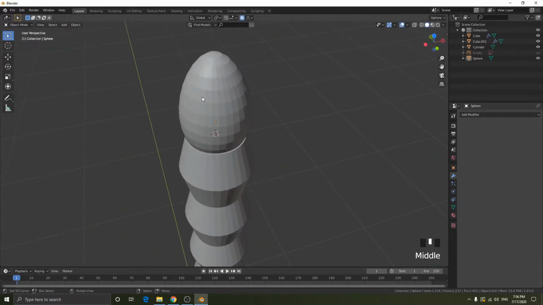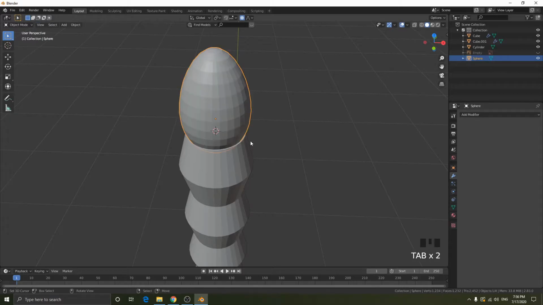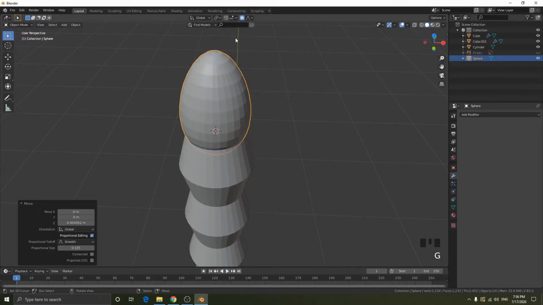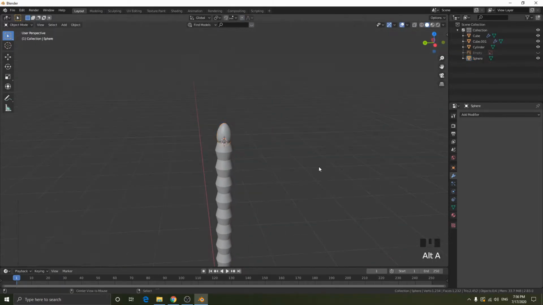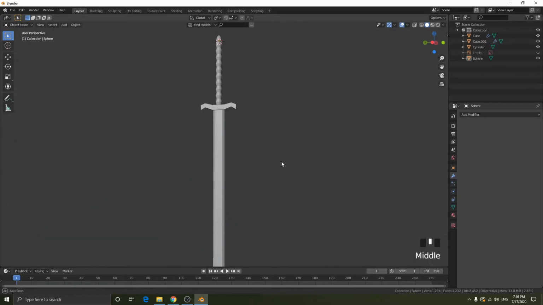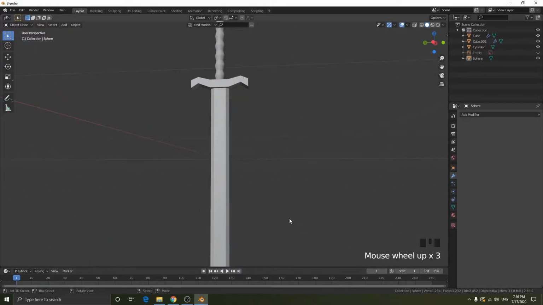Boom. Great. It's not really flush. I'm going to move it a little bit down, and switch that off as well. Nice. Our sword is complete. We can begin adding some of the little details.